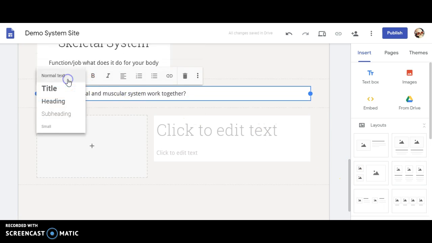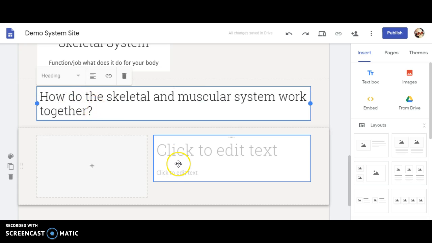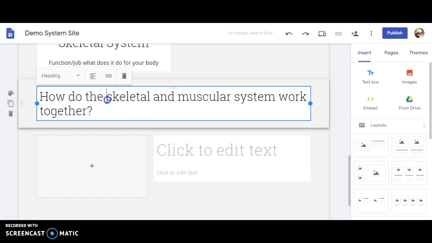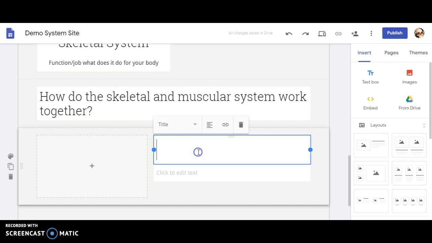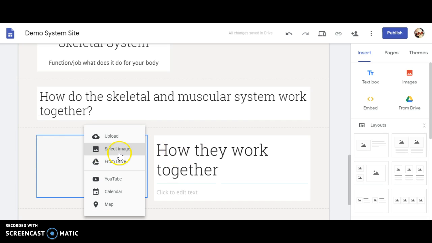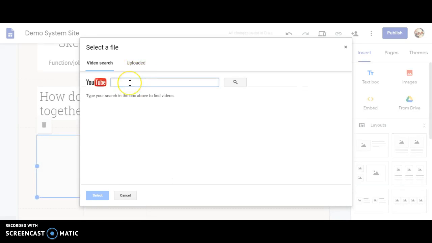Alright, and then if I want to make this kind of big and fancy, I can make it a title or a heading. I'm just going to make it a heading. Alright, and so then here I'll put how the skeletal and muscular system work together. And then perhaps over here I'll put a picture example or even a YouTube video of how they work together. So YouTube, bones and muscle working together.